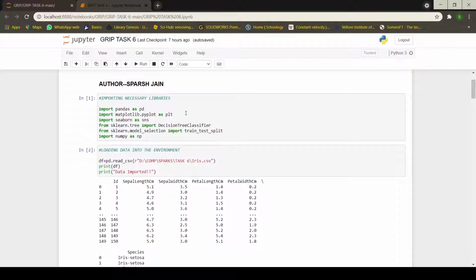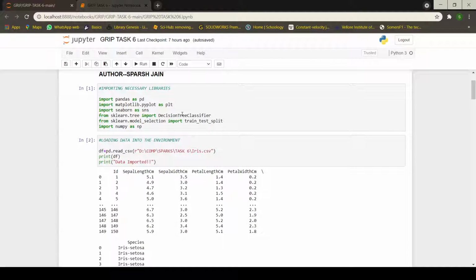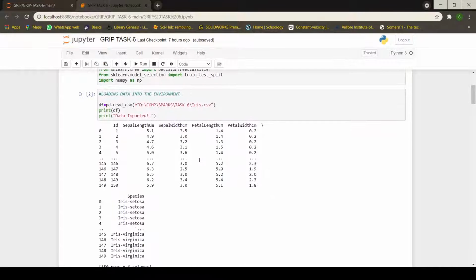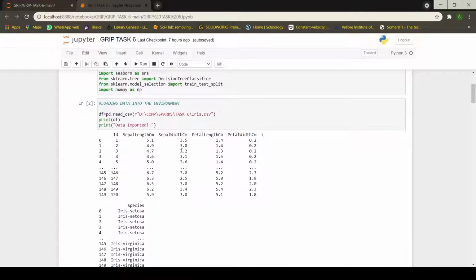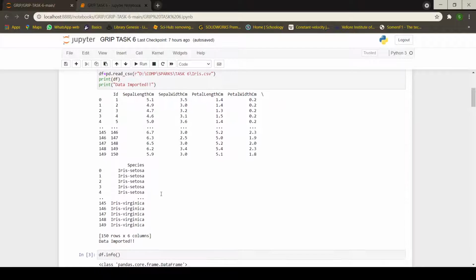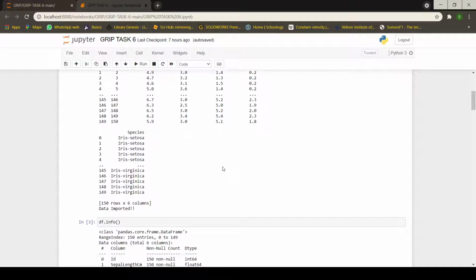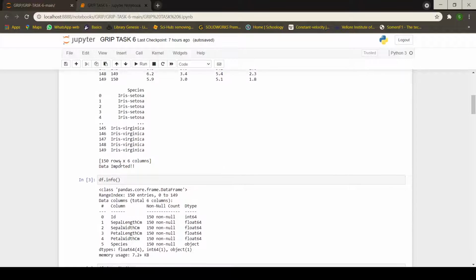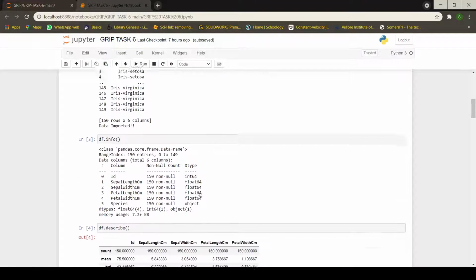The first part is importing libraries. As you can see, I have imported DecisionTreeClassifier and the rest are the same things. So, importing data: here you can see the columns are id, sepal length, sepal width, petal length, petal width and species. Rows and columns: 150 and 6.